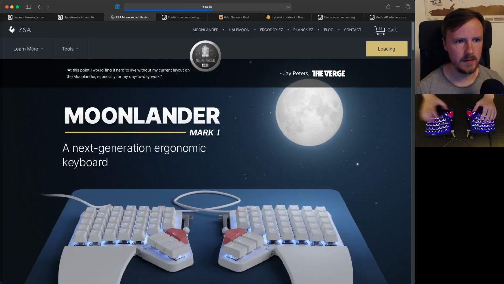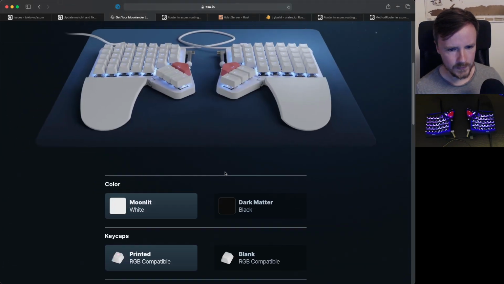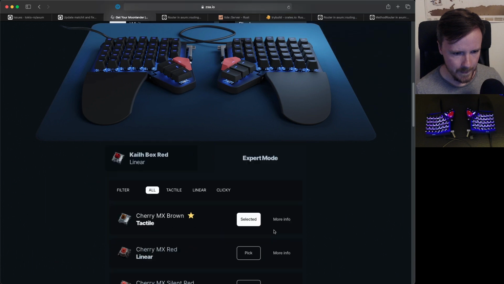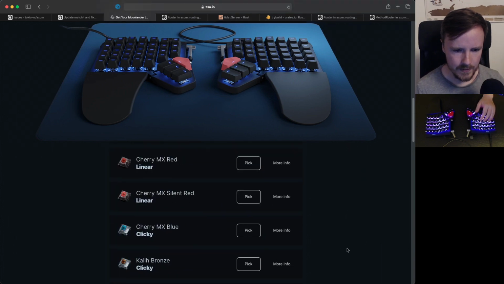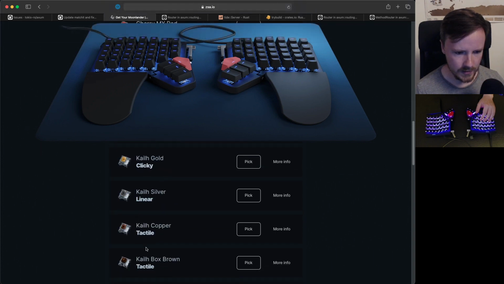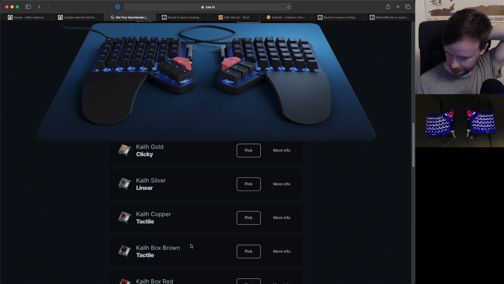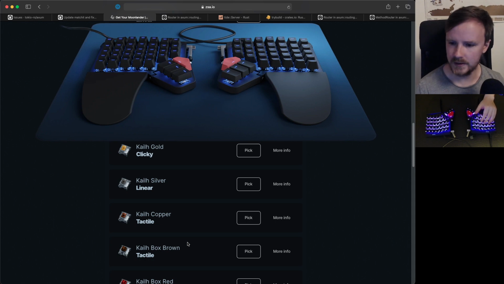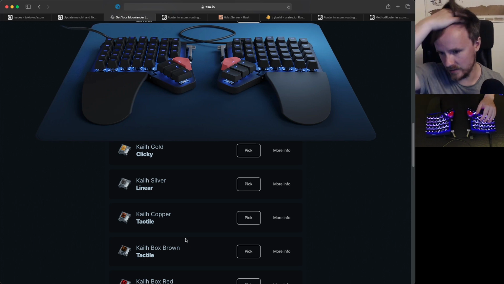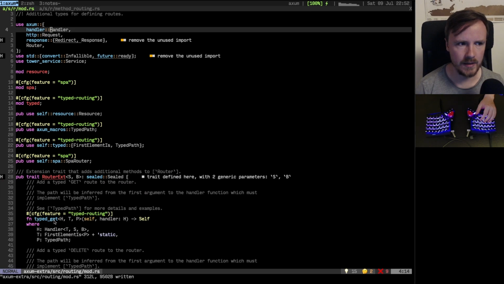So it is a yeah, expert mode. Kailh Bronze? No, there's like a box around it. These. I think these are the ones that I got. Kailh Box Brown. I like them a lot. They have the sort of loud click, but it's not as loud as Cherry MX Blues, which I've had before. But yeah, they feel good.